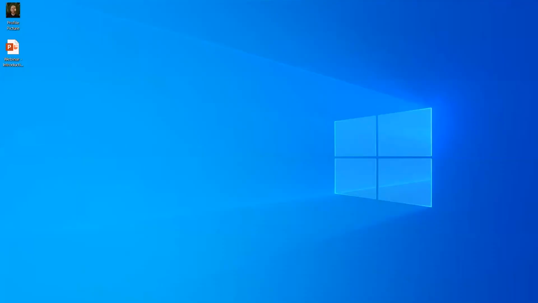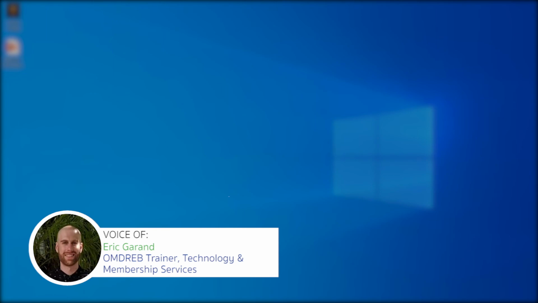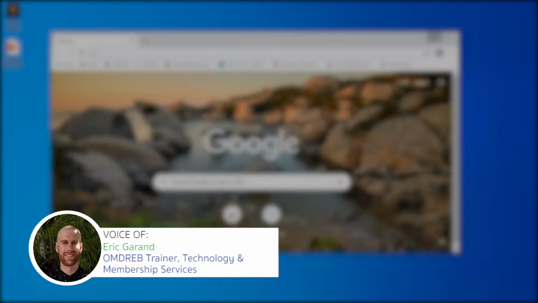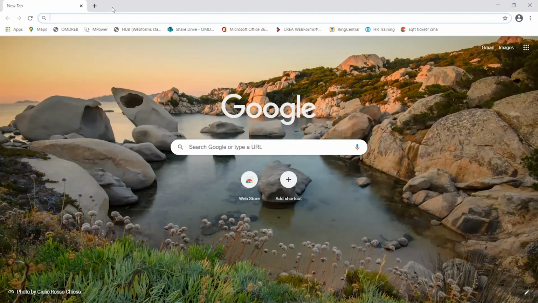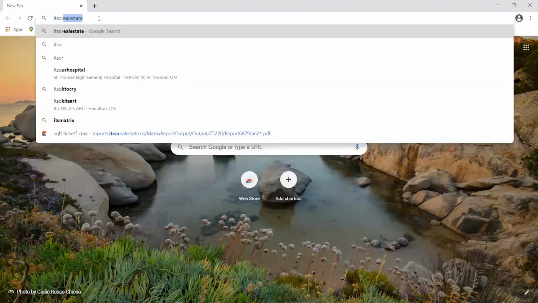The first thing I'm going to do is open up Matrix, just the regular path to making our way over to ITSORealEstate.ca. Once we're in there and on the dashboard, that's when I'll give you a little more information on the breakdown and the intention I have for the content and the direction. So let's start off here with ITSORealEstate.ca.